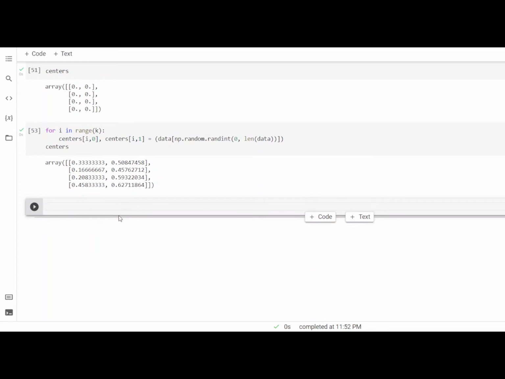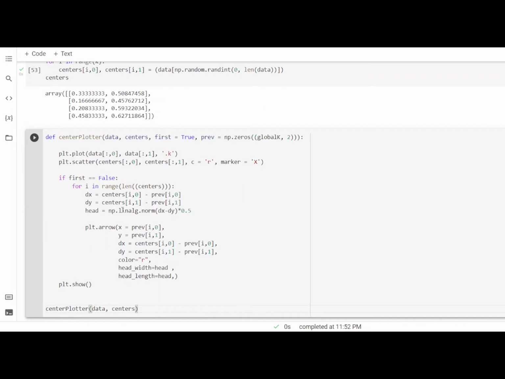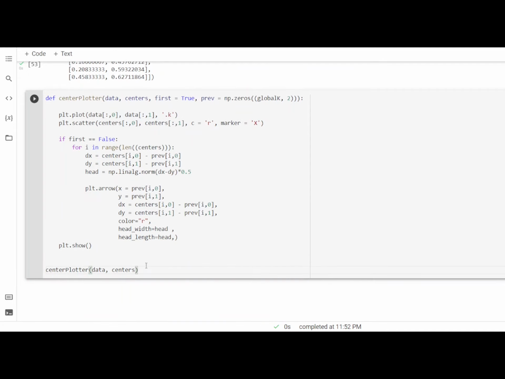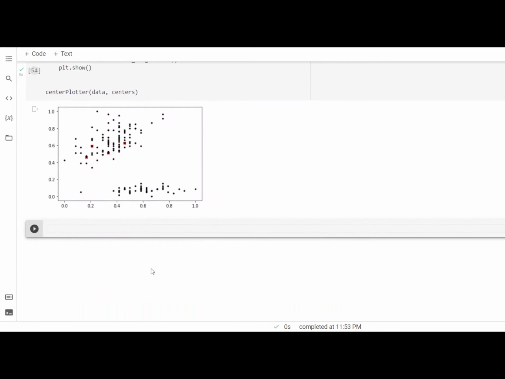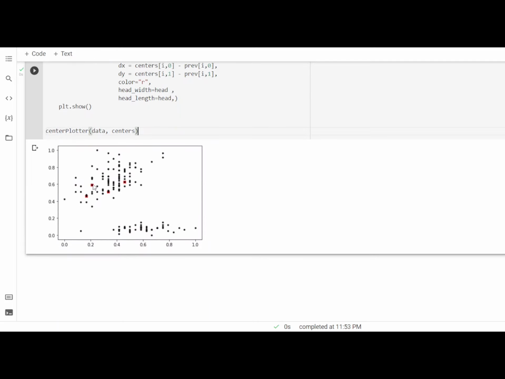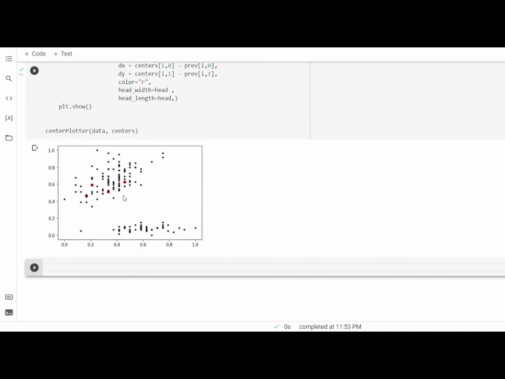Now we'd like to visualize the clusters, and again I have a handy function here which I wrote. I'll just paste this function. What this function does is it takes the dataset and plots it as black, and it takes the centers and plots the centers as red. And it can also take in the previous centers, and through this code here, it can draw arrows from the previous centers to the new centers. And with center plotter, as you can see, these red points are the centers and the black points are the data points.